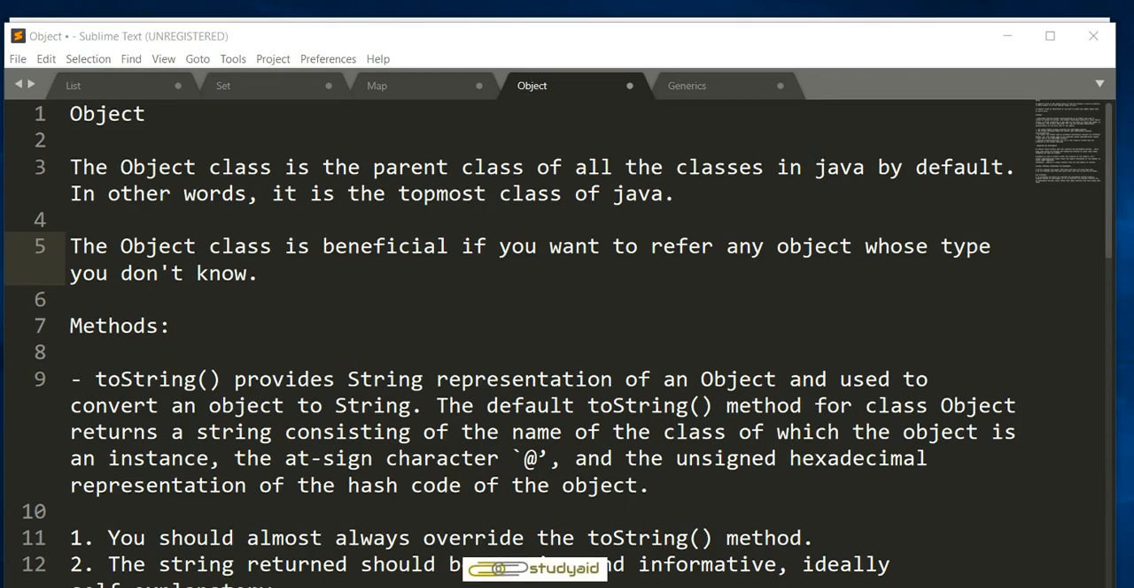Today's tutorial I'm going to talk about the object class. So any kind of class that we write is directly or indirectly derived from the object class. So that means the object class is the parent class of whatever class we are writing.